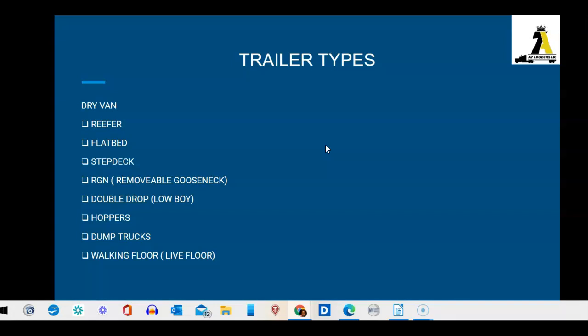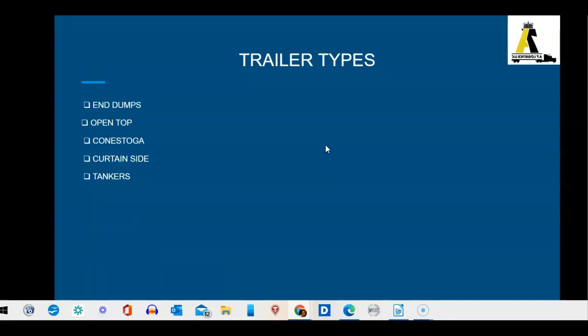These are only a few types of trailer that we dispatch. Not us as a company, but you can dispatch. I just named a few. Okay? There's a lot more out there.